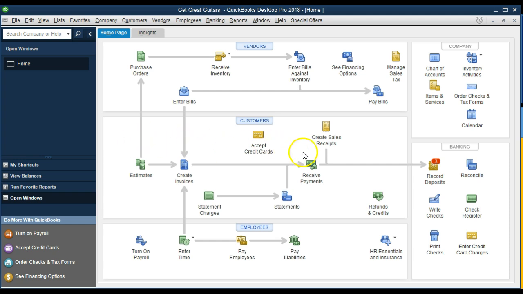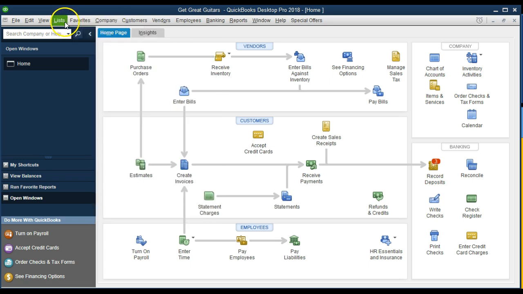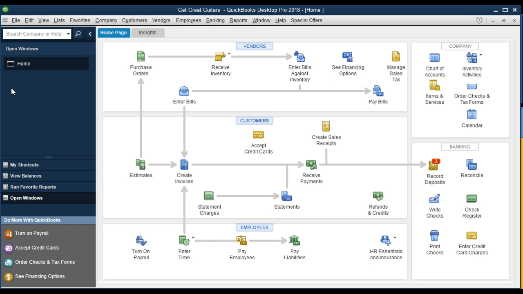So what we're going to create here is going to be a create sales receipt. Now note we have the home tab open here clearly. If you don't have the home tab open, you're going to go to company and home tab. Also, we always recommend having the open windows open here so that you can see what is open, in this case, just the home tab.